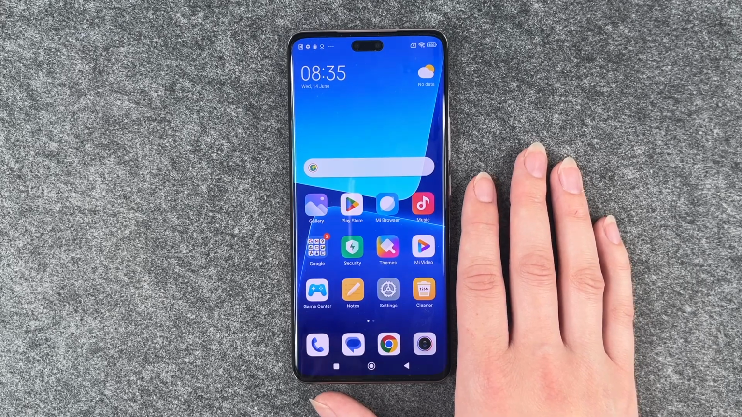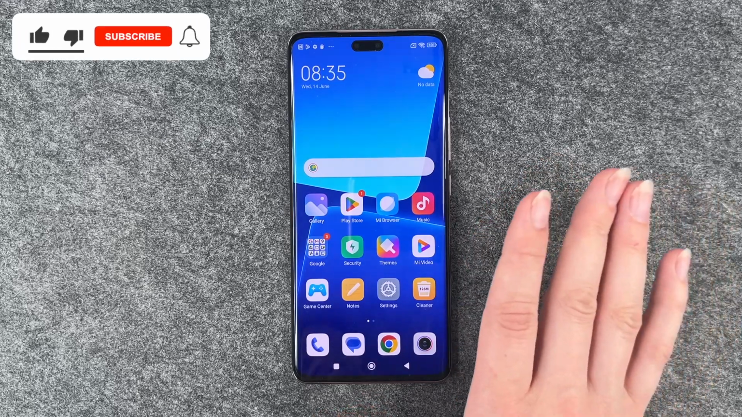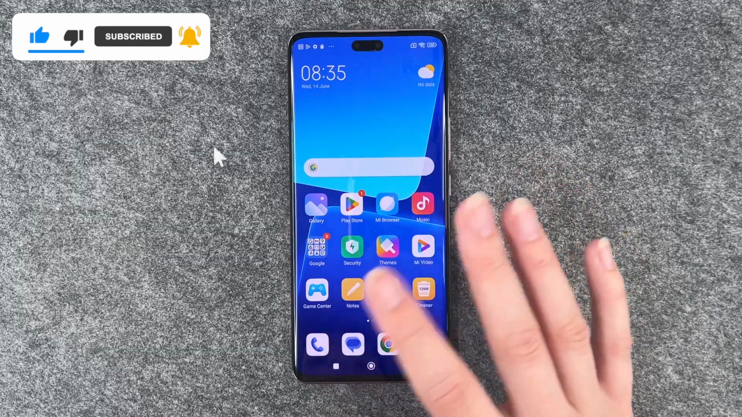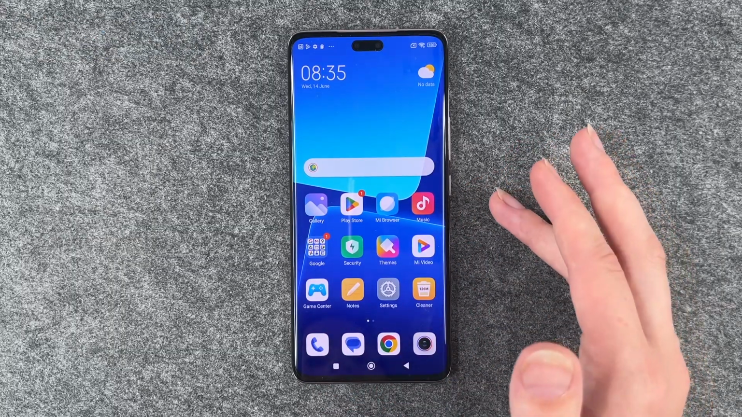Today I'm going to show you how you can perform a system update on your Xiaomi 13 Lite. Maybe something doesn't work anymore, maybe you get notifications that you have a software update available, maybe there's something else going on and you just want to check if there's an update available.